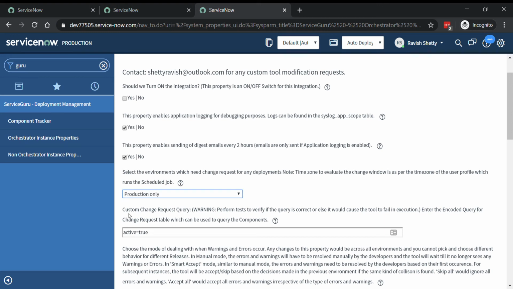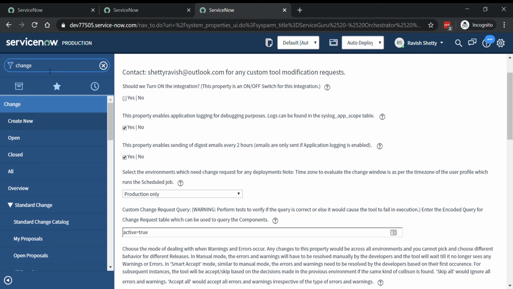The next one is the custom change request query. So what this means is, it tells the tool what is a valid change ticket that it needs to look for when it's about to commit an update set. So to explain that, let me open the change table over here.